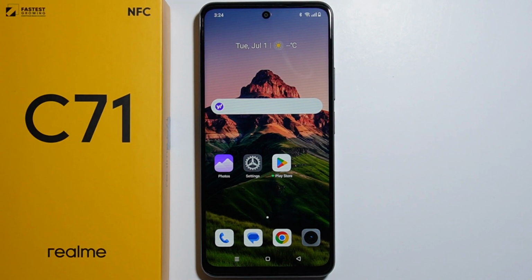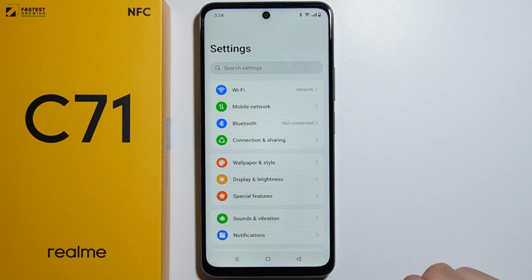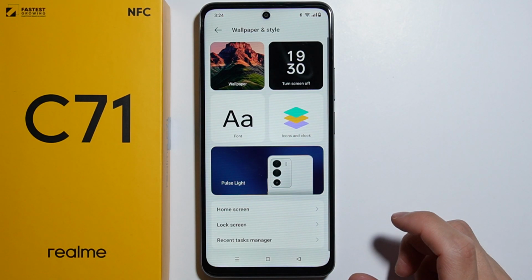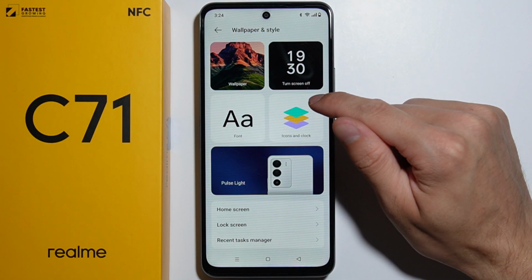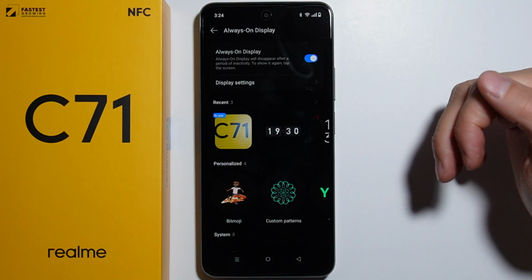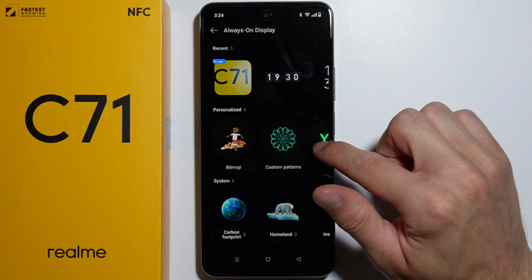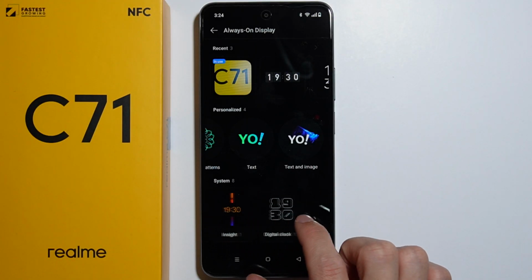To customize Always On Display on the Realme C71, first you will have to go to the settings. From here you have to go into Wallpaper and Style, and as you are here, go for Turn screen off. This basically is Always On Display. And as you are here, you can find these categories, which is the personalized category and some system themes right here.